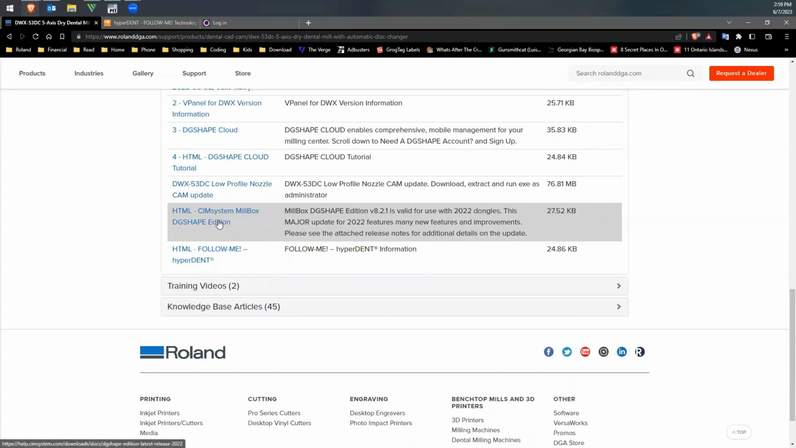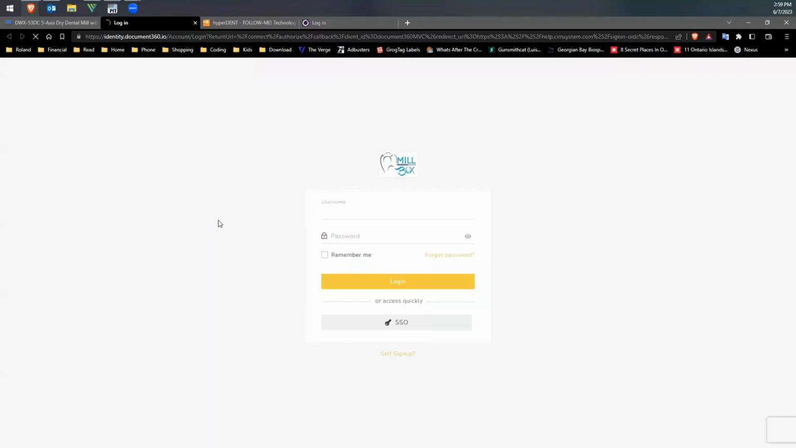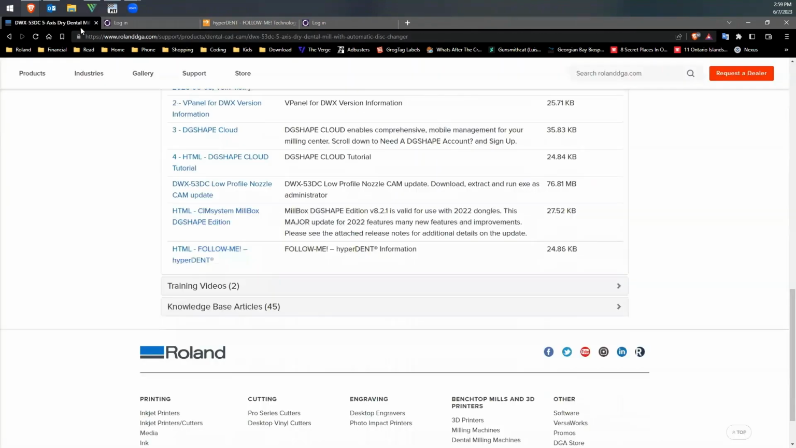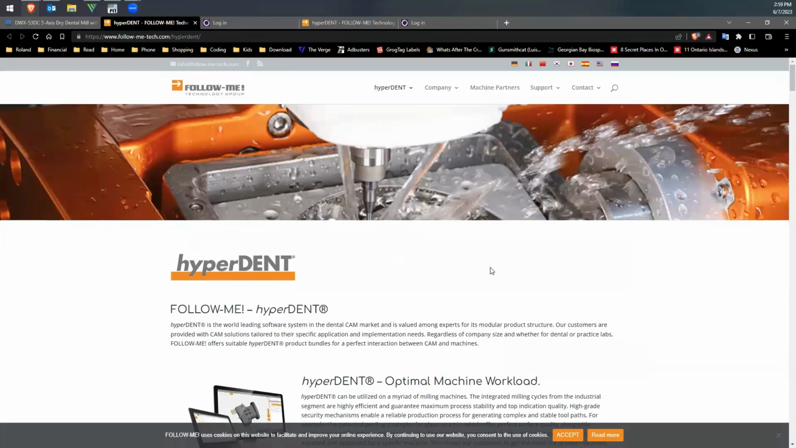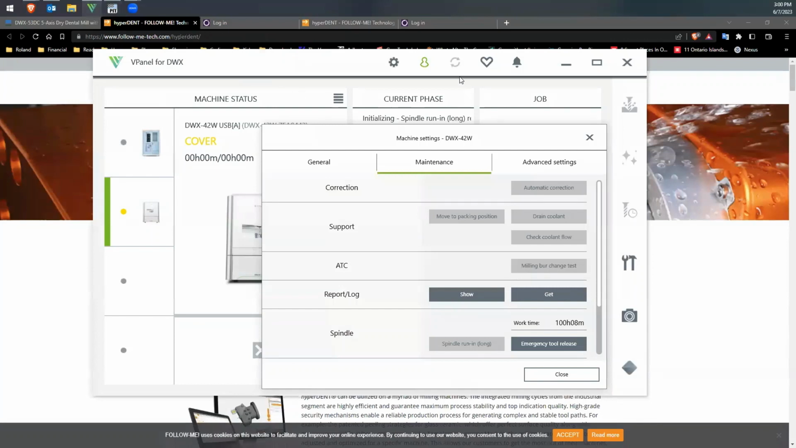The first one being here, Sim Systems. It will bring you to their website where you can create a username and log in and download the latest version, as well as the Hyperdent link will link you to their website where you can also check out the latest versions of the software. And of course, back to the VPanel itself. The VPanel does have these two arrows here that make the circle that will allow us to automatically check for updates.